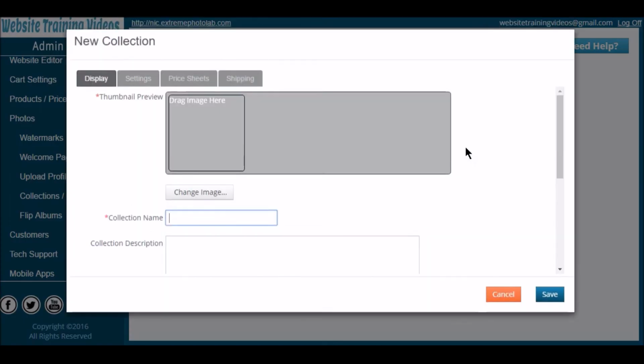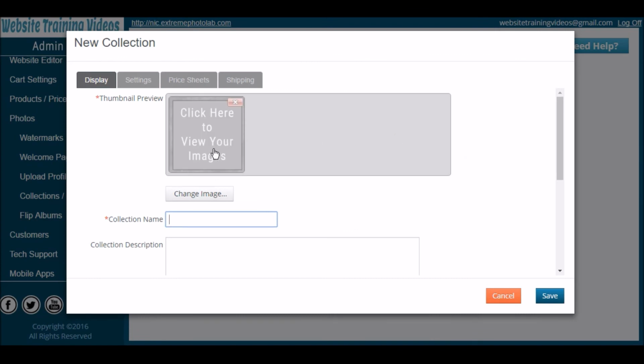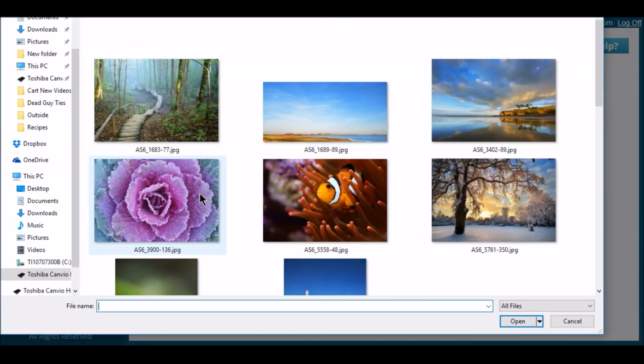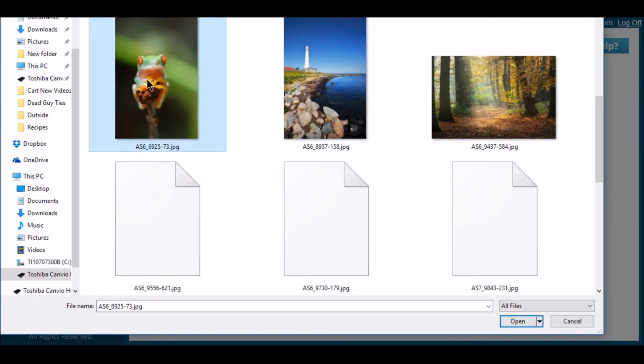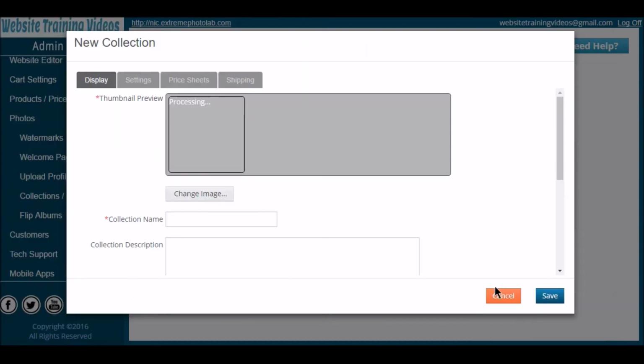You can see that we have that select on Active right now. We're going to click Add New, and this gray default image is what your viewers will see if you don't change the image. So you can click on Change Image, navigate to a folder, find the image that you would like to use, select it, and then click on the Open button. You can reposition your image within that square once it's uploaded.